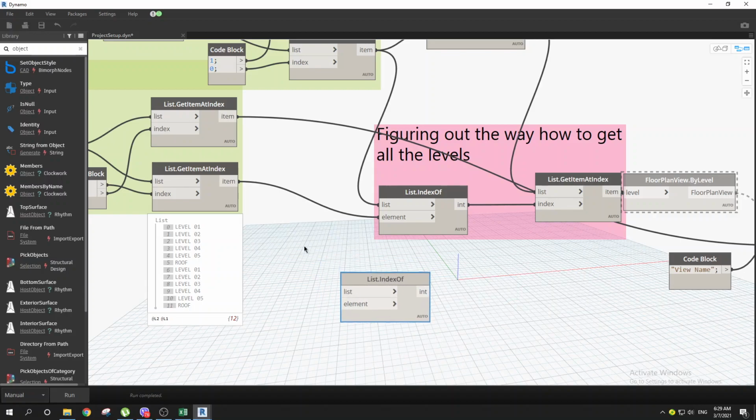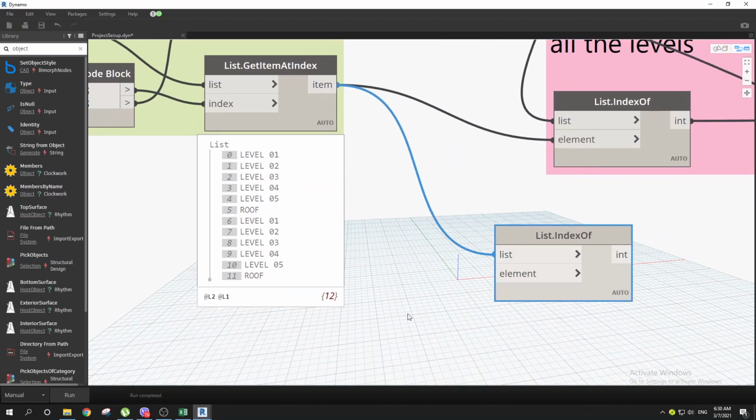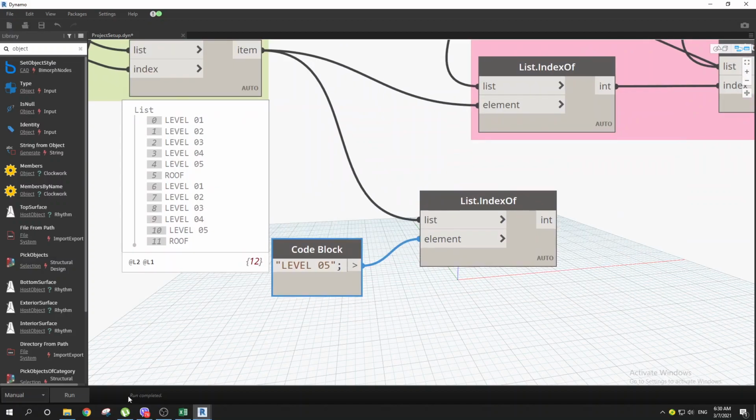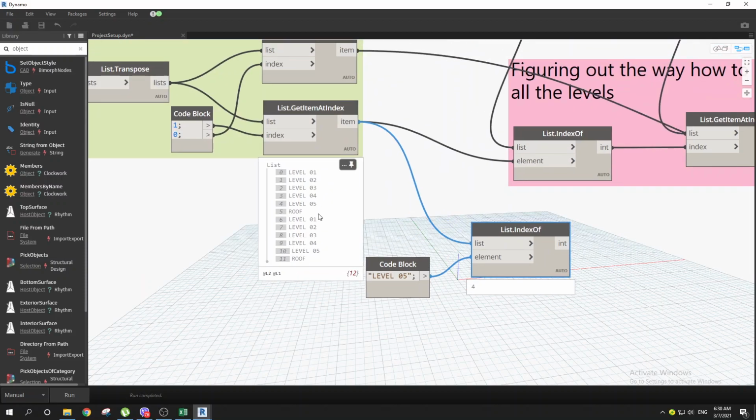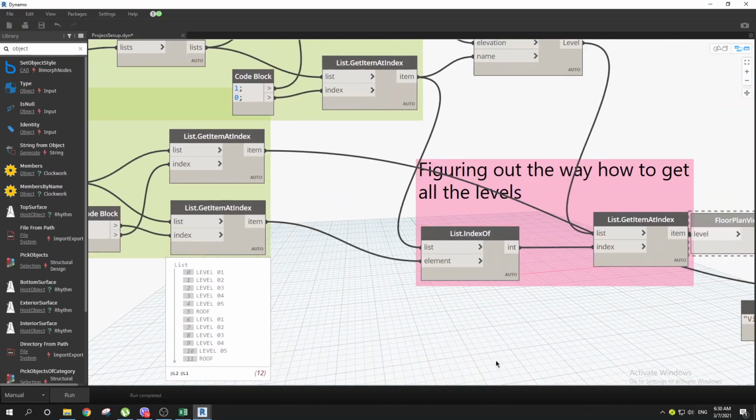So for example, you have a list of some names, right? Level 1, level 2. You can get this list and type here, maybe I want to get level 05, right? And type here level 05. And if you feed that in and type run, you're going to get the index of it. So it's going to tell you it's 4. Like the index of this name is 4. So just a quick demonstration of what I've done.